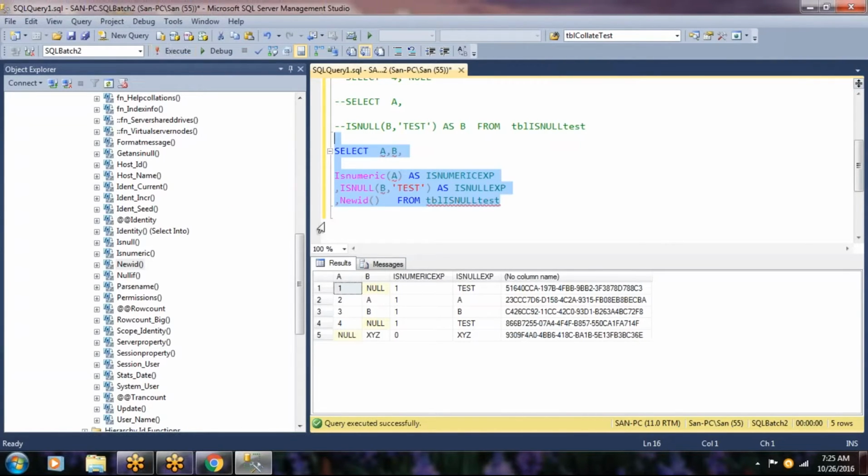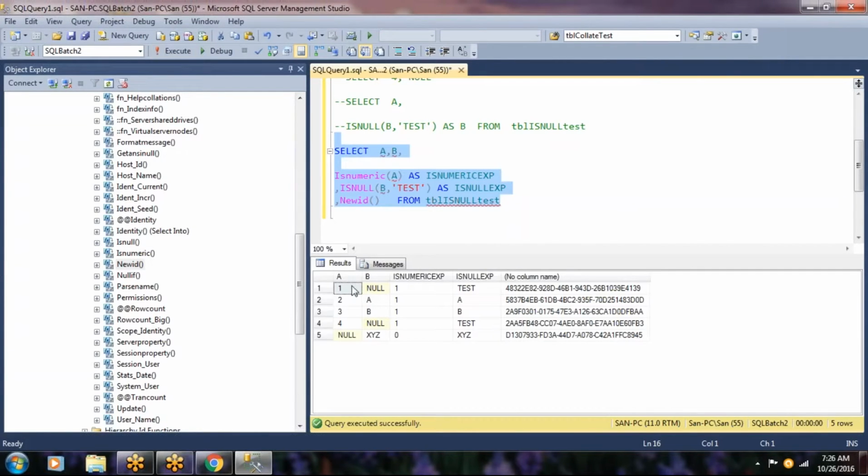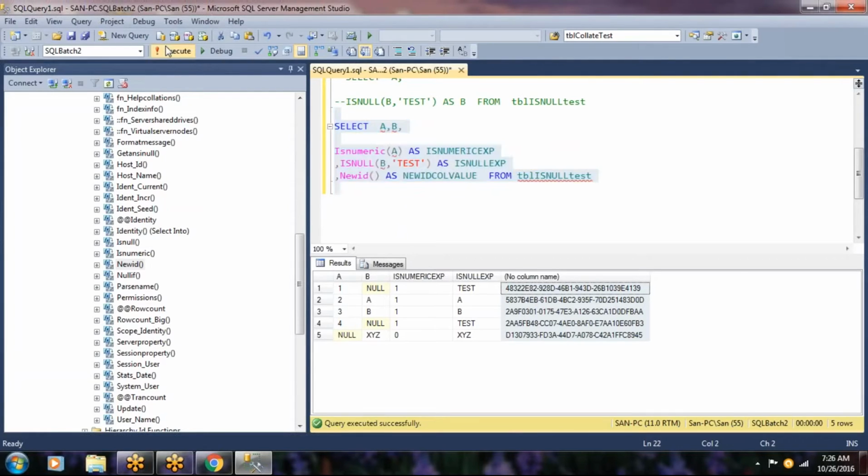See, if you see here, the values are changing. But these values are static. When I say static, these are particular to the table. But if you see here as new ID, let me give you an alias. So this is the value, and using numeric new ID and null is not required.